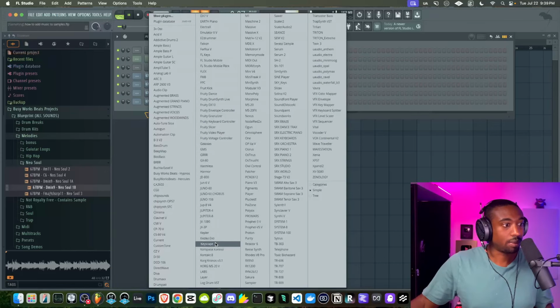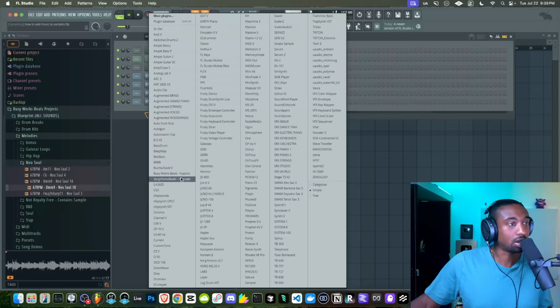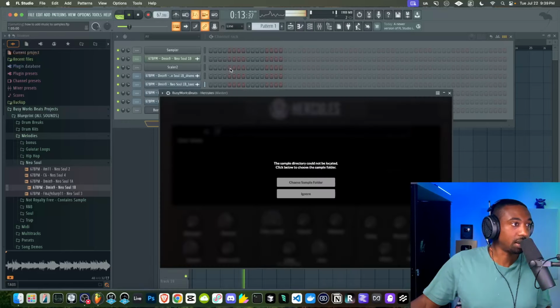Let's open up Keyscape, for example. Let's actually use one of my plugins. Let's go to busyworksbeats.com/Hercules. Here's my Hercules plugin.